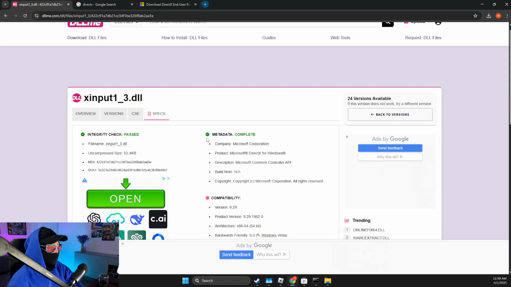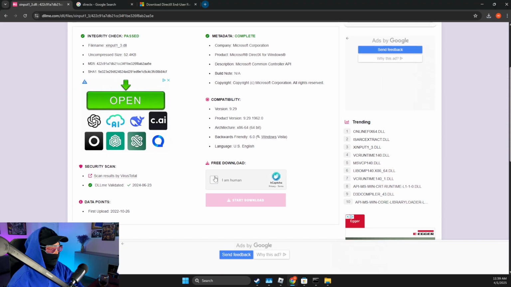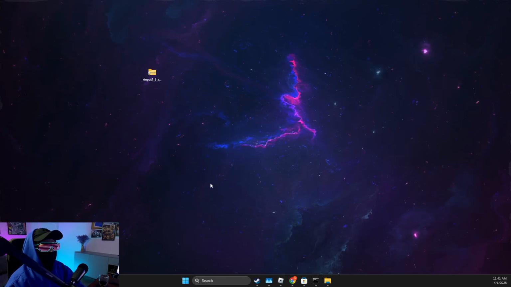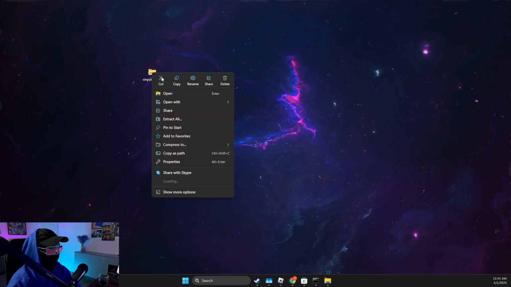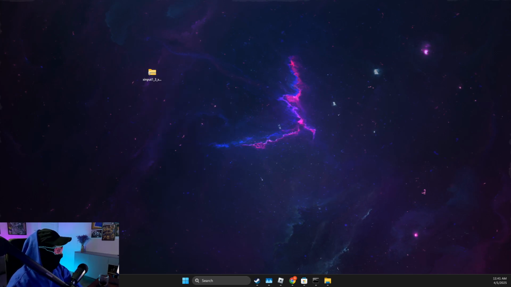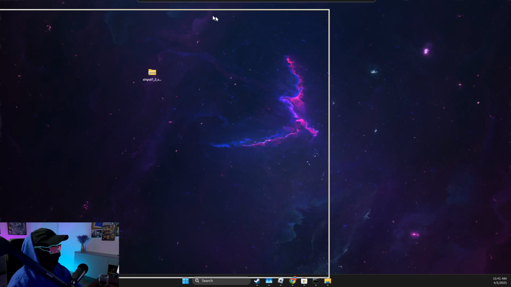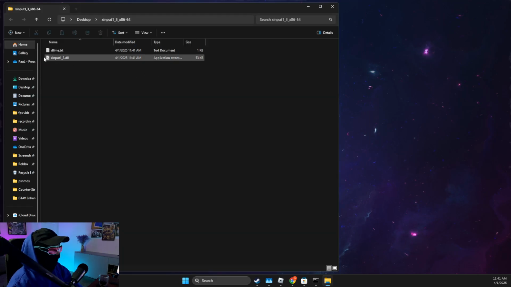After you press download, you need to complete the captcha here, and after the captcha is completed, you can download it. After it's downloaded, right click on the file, Extract All, and extract the file to the desktop or wherever you like. After it's extracted, you should see this file here.